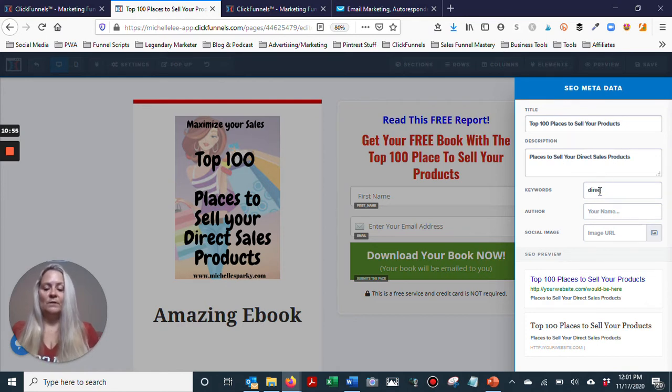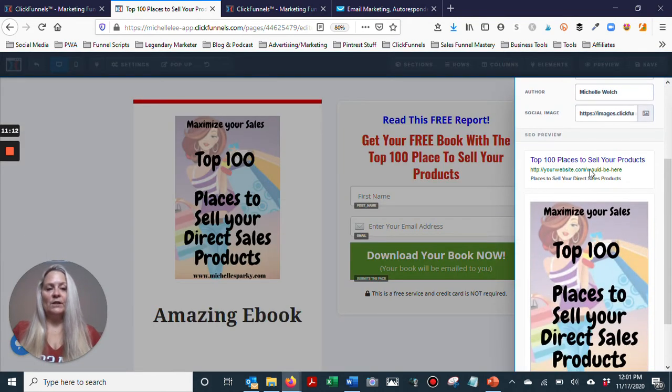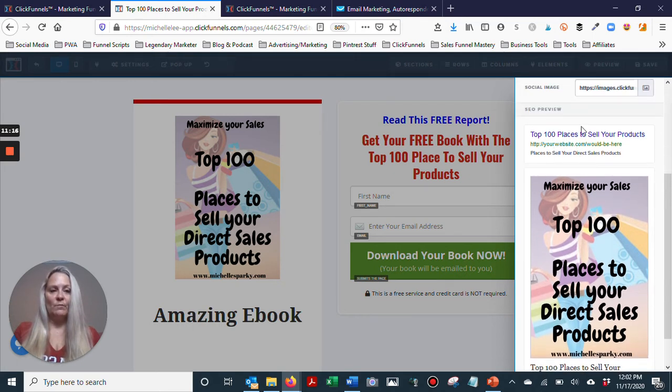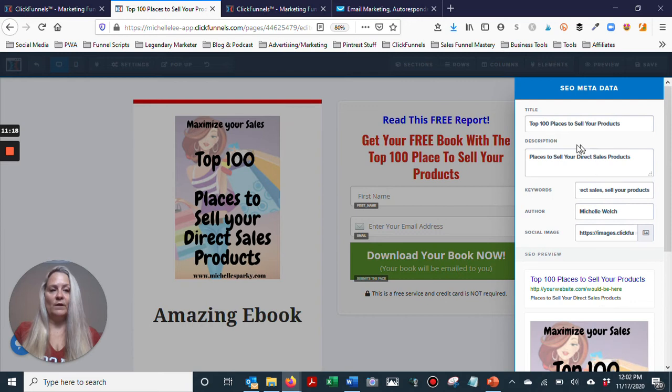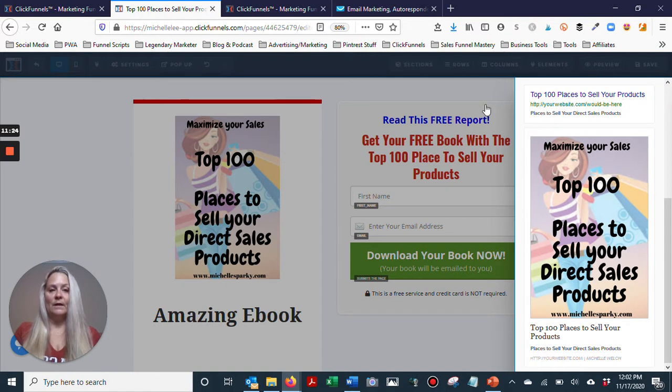Keywords: direct sales, sell your products. Author: you put your name in here. And then a social image, you can put the same image that you have for your book. This is what's going to show up if somebody searches you in Google. "Top 100 places to sell your products," that's what is up here, now that I've changed it. So my SEO metadata is done.